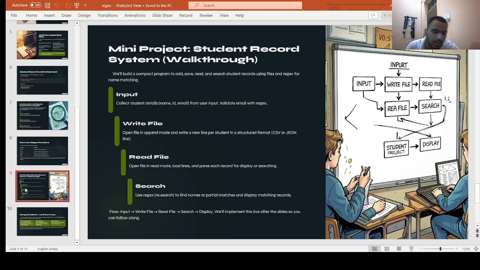Moving towards the second last slide of our PPT. Mini project: student record system walkthrough. First we will build a compact program to add, save, read, and search student records using files and regex name matching. The student details, name, ID, email, come from user input and are validated with regex. Write file: open the file in append mode and write a new line per student, in a structured format, CSV or JSON lines.